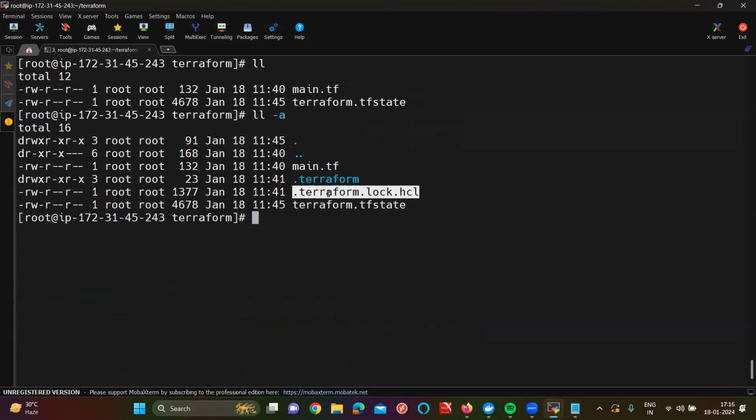If I give ll -a, see, main.tf we created initially. The .terraform.lock.hcl was created after the terraform init command. After that, I gave the terraform plan command. For the plan command, you won't get any new file. But for the apply command, are you seeing a new file? What is the name of the new file?